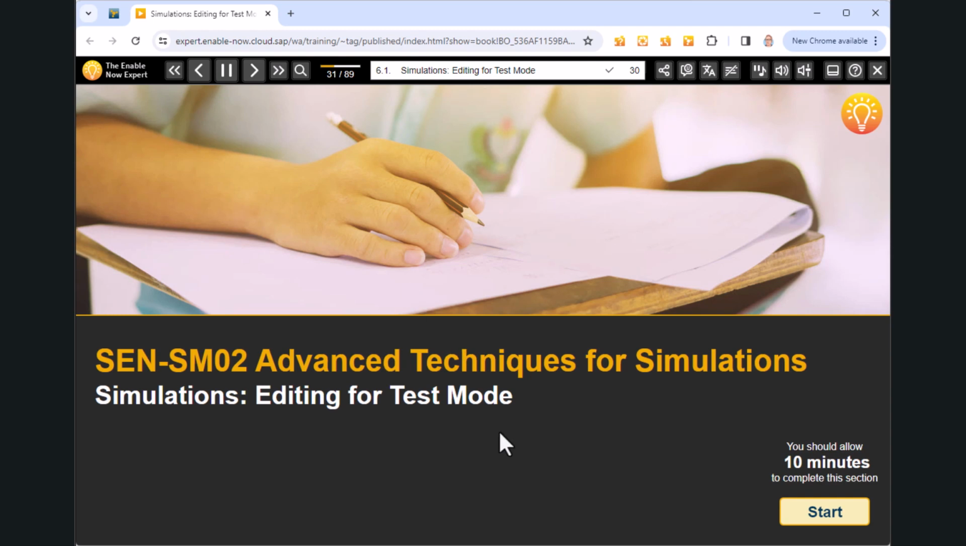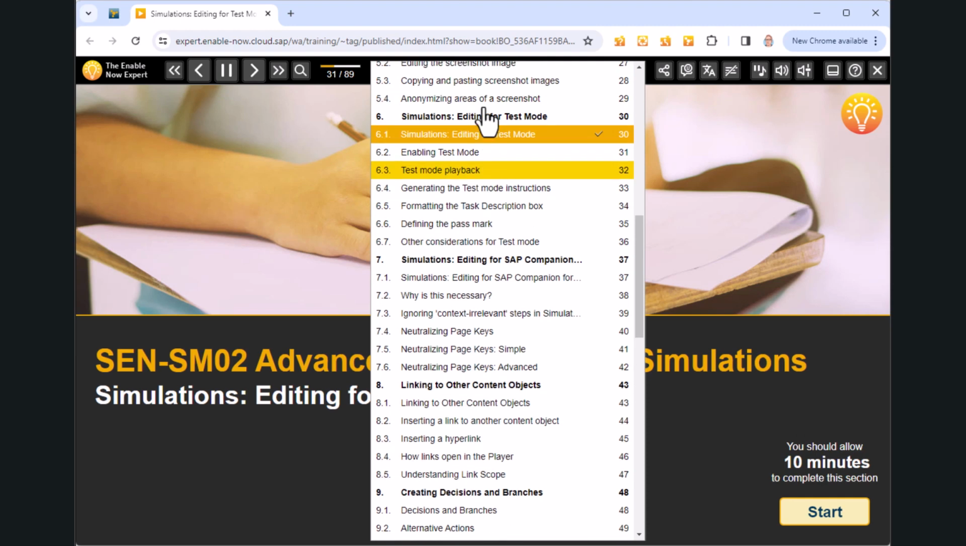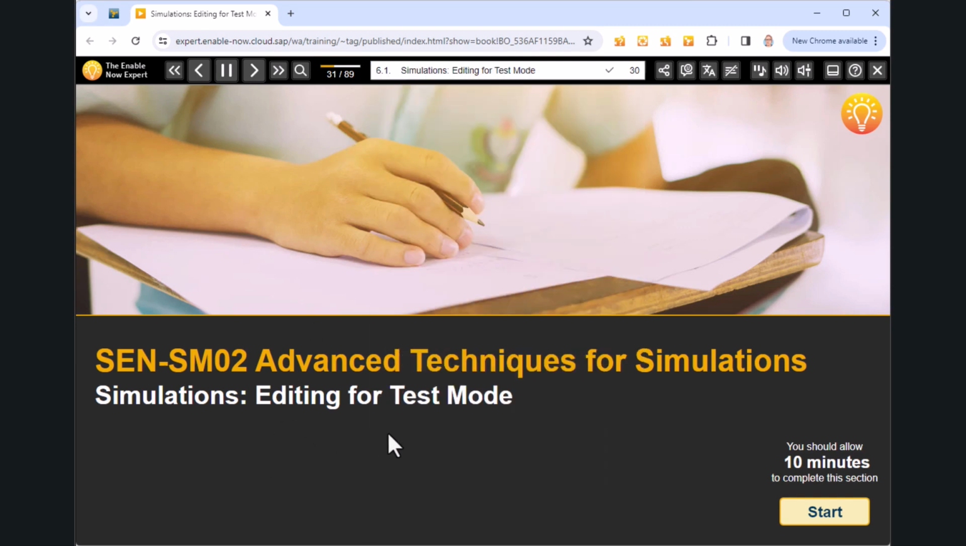Now, I think why they've done that is because I've had a long-standing complaint that I pulled this information in here where it says you should allow 10 minutes. That is actually pulled in via a chapter placeholder on this particular book, this book being Simulations Editing for Test Mode. And the problem was that if you opened the sub-book in isolation, it would never fill this information in. It would just be blank.